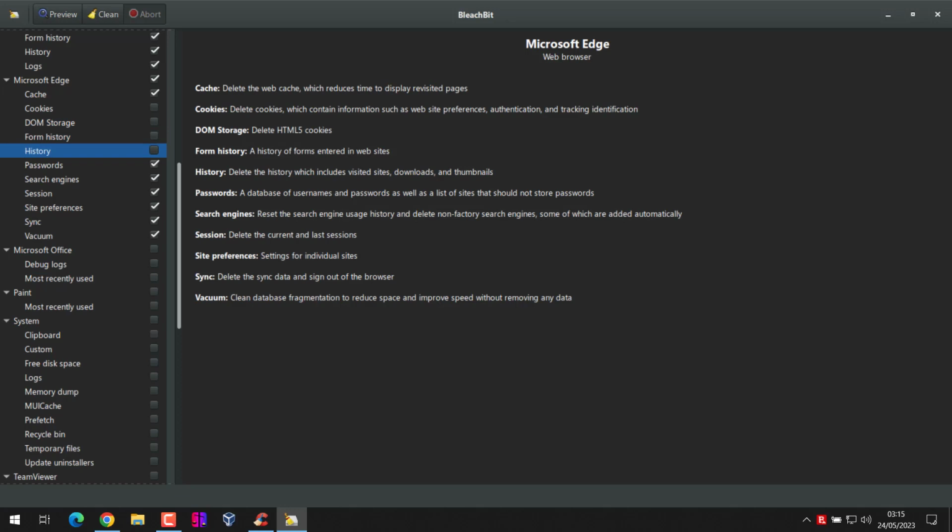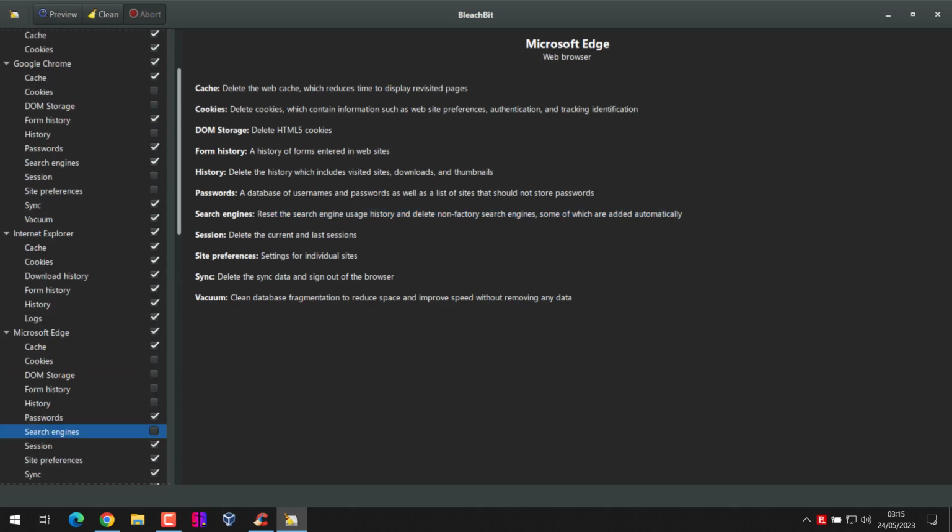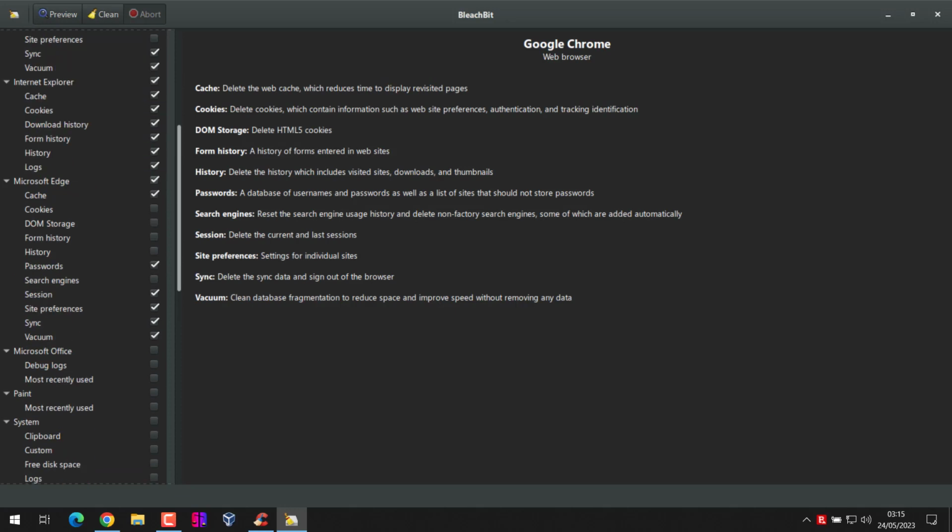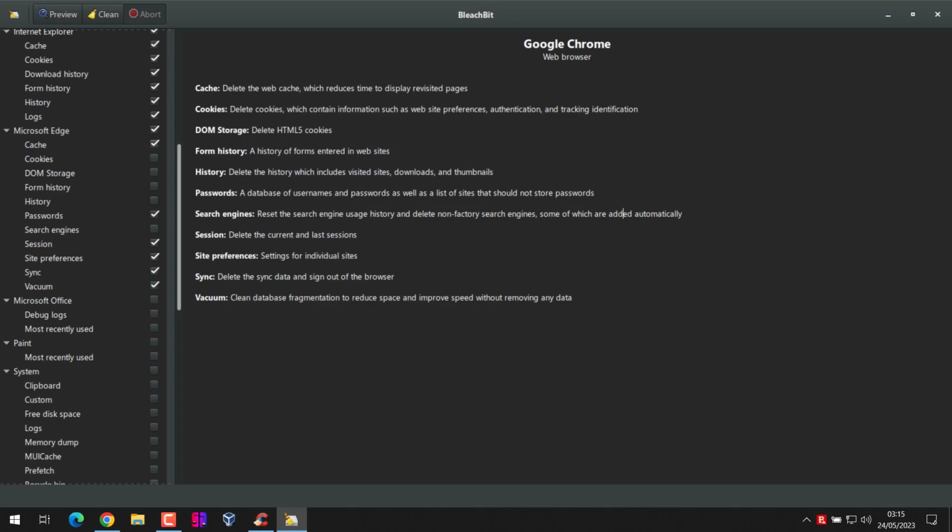Form history, search engines. So reset the search engine usage history. Okay, I'm going to actually uncheck that. And actually, I'm going to uncheck that for Chrome. I think that's kind of different. That one, yeah, they're actually going to delete some of your search engines. I prefer to do that myself, so I'm going to keep that. So yeah, back to Microsoft Edge. Yeah, I'm going to keep my site preferences.